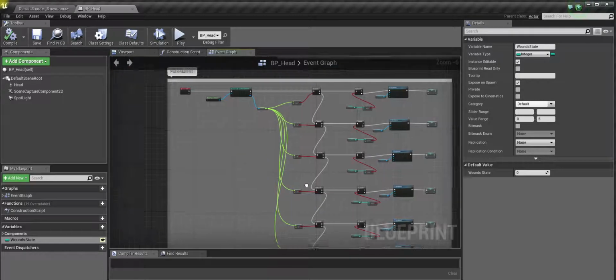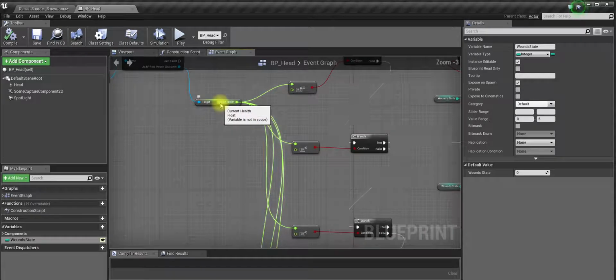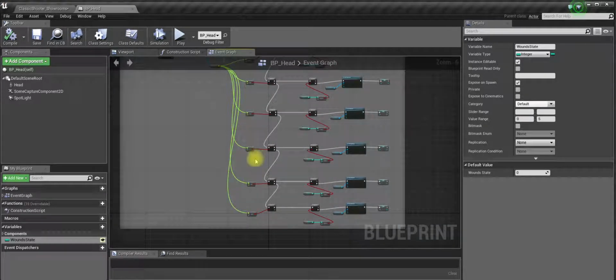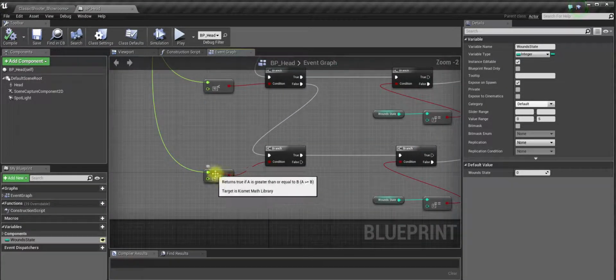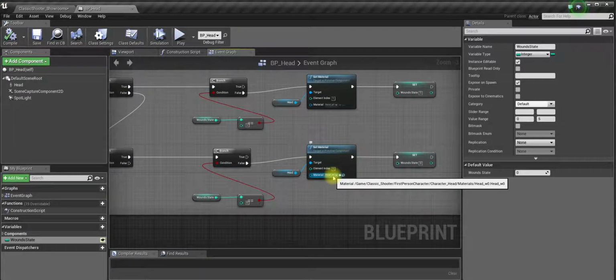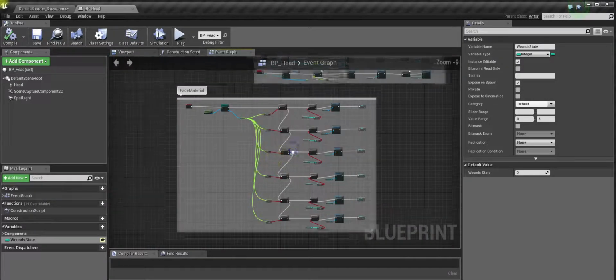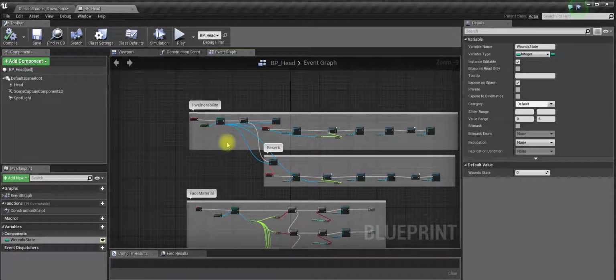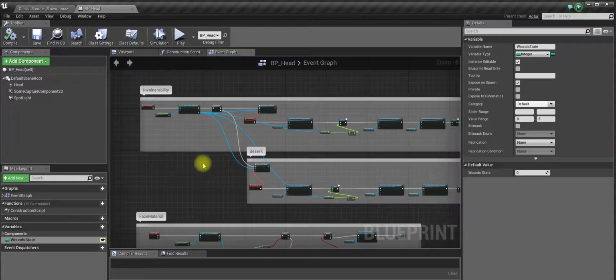So when we get damaged and our health gets lower, we will get to one of these sections. The last one is when it's over 90, then we have the material with no blood and wounded state is 0. This variable is also used by the animation blueprint. We will take a look at it a bit later.